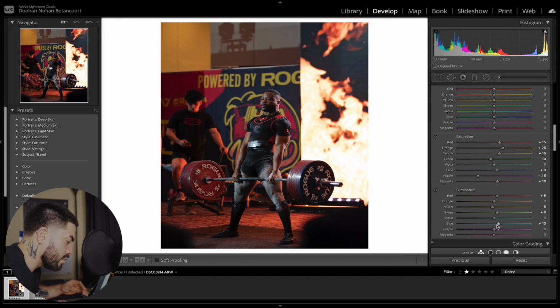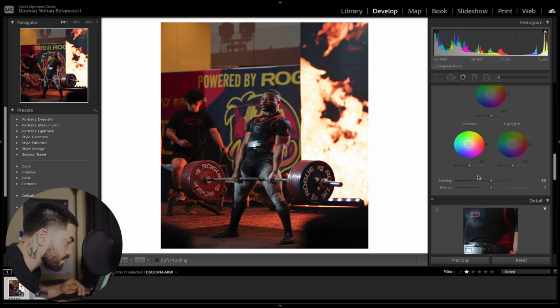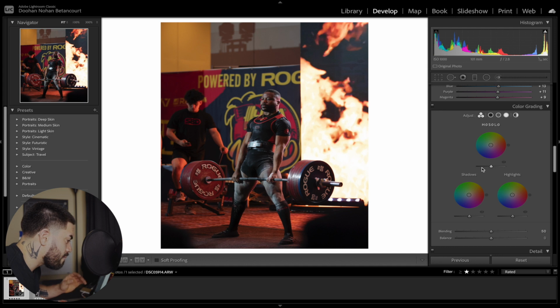Bring up the luminance on the blues. Bring it up on the purple and your magentas, and you can see it's messing around with the weights on here. So I'm feeling a warmer vibe on this, so we're gonna go ahead and go to the midtones in our color grading.